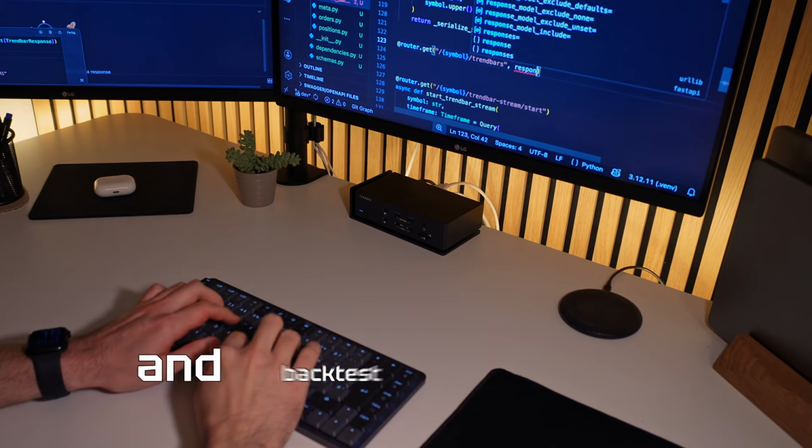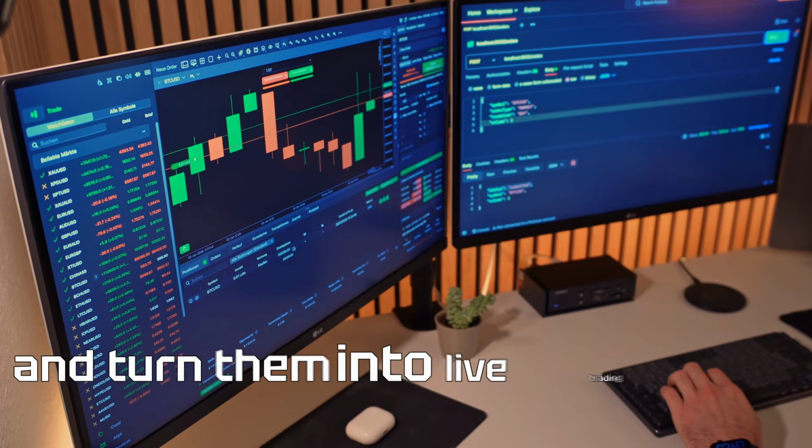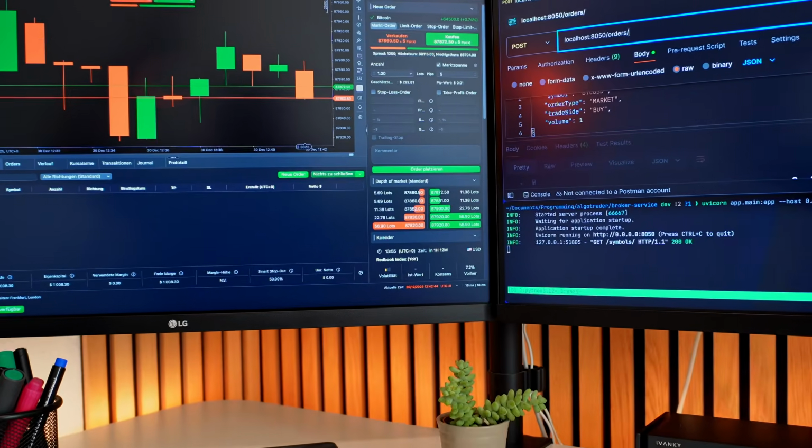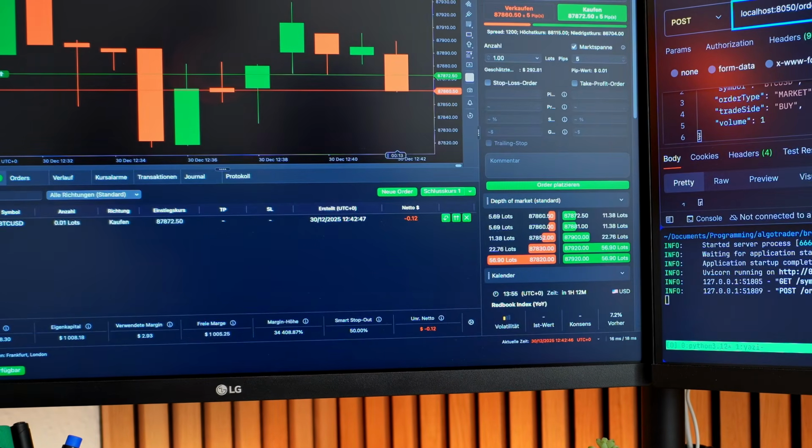I'm building my own algorithmic trading framework, a place to code and backtest strategies and turn them into live trading bots. And what you just saw was an order sent through the system. Today I will show you how I connect my framework to a live broker.